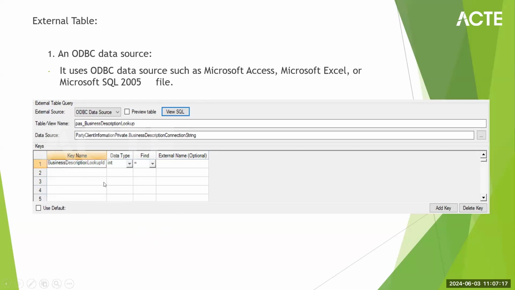This is the key, where this is an external table. That means we are accessing the table from another manuscript, so there will be no data here, key and value will not be there. The respective table name will be given here, and its data type is int and equal to find it. So we need to find this respective table ID from another manuscript. This table contains only the integer value, not the string.